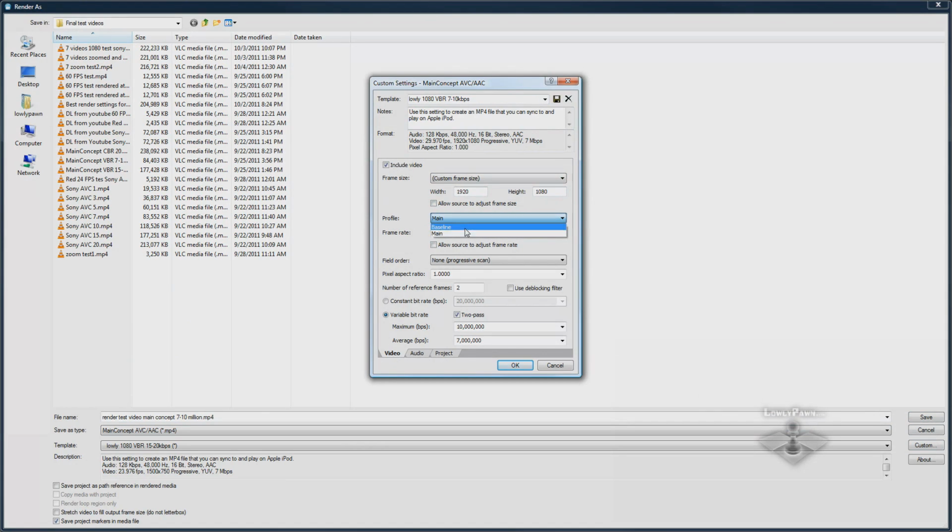Profile main and baseline are your only two options. Interestingly, this does not support the high profile. Frame rate, you're going to want to pick 29.97 because that's the vast majority of what cameras shoot in, although some people may be working with a 23.97. Field order progressive, pixel aspect ratio 1 because you're not shooting anamorphic, and if you are, then you'll know what to put there.